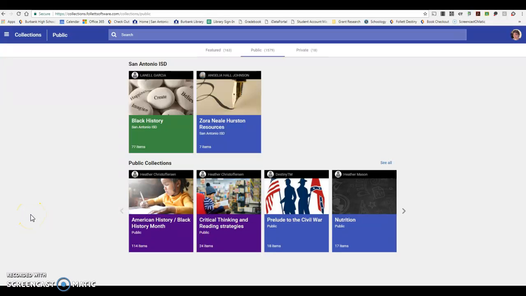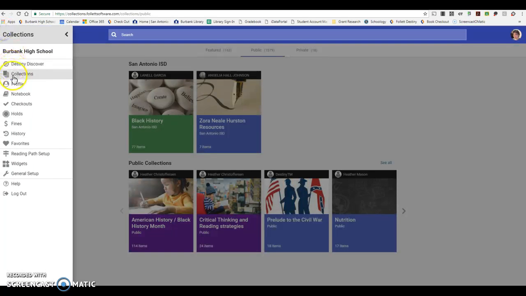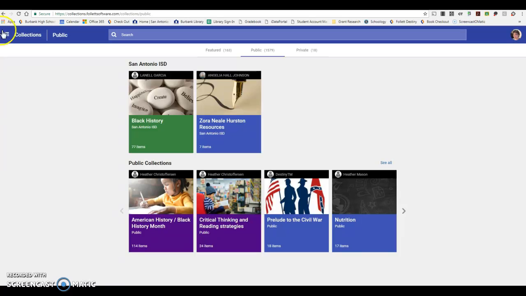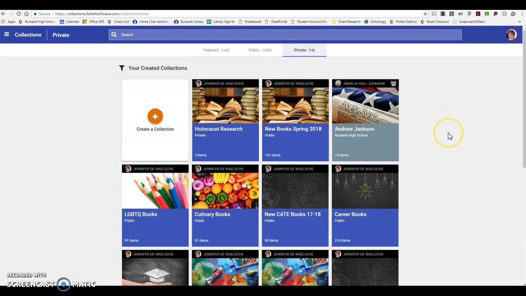Okay, now that you've learned how to create a collection, I'm going to show you a couple of different things you can do with those collections. So again, I'm already in collections. It's right here, if you're not already in it, but you are in Follett Destiny. I'm going to go to my private collections, and so I can look at a couple of different things.